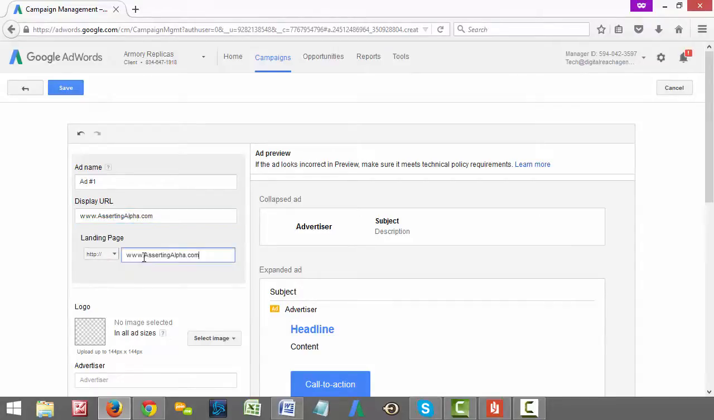www.assertingalpha.com. And sure, that's the landing page. Go ahead and get rid of the caps there. Side note, the only reason I capitalize it in display URLs is because it makes it a little easier to read, and this isn't actually where they're going. And then I uncapitalize it in the actual landing page itself.